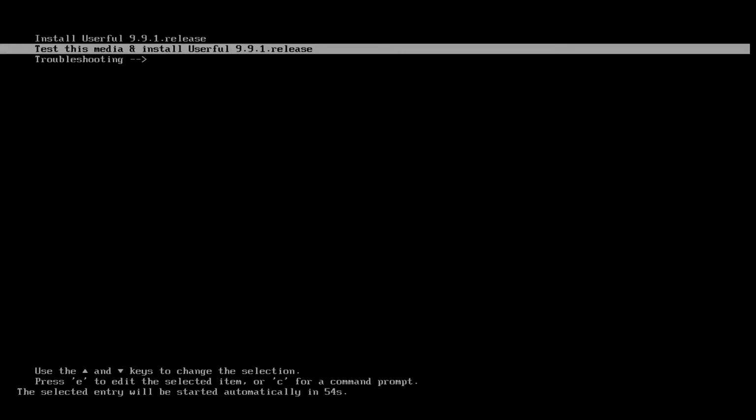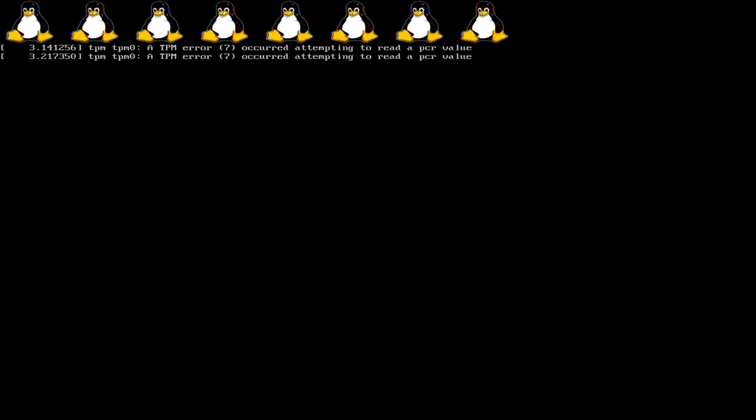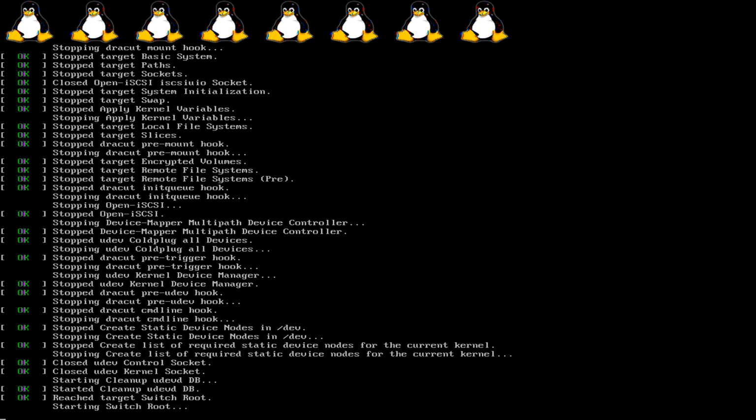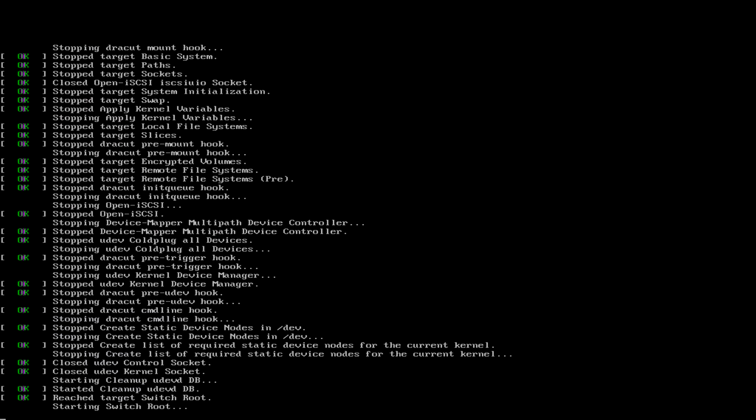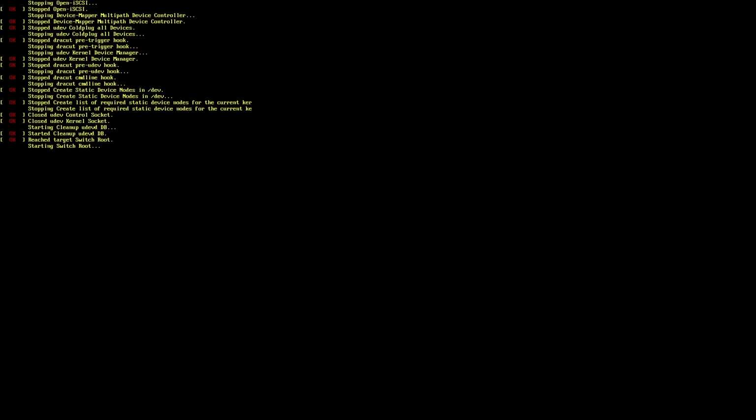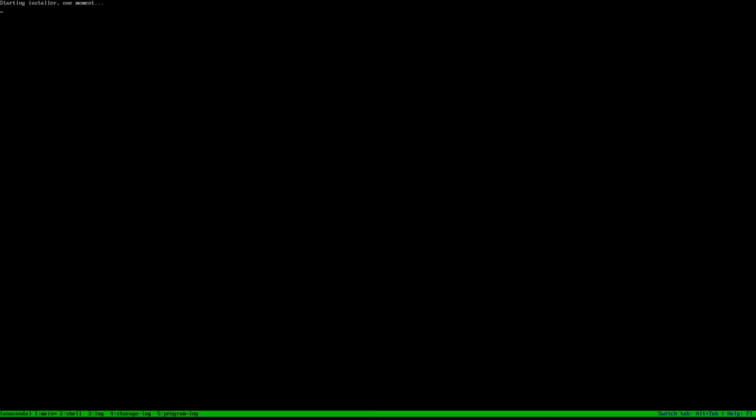So select install Userful from the BIOS, and then you're going to notice a whole bunch of screens go by. This is just normal. Please take note of these screens and make sure everything is somewhat similar on your end. You don't need to pause or anything, but just make sure that there's nothing drastically different.